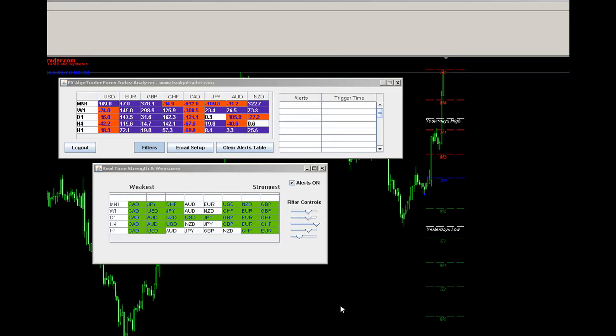Hi traders, good morning. It's the 23rd of January 2014, 8:39 GMT. This is the index analysis for today, current time.